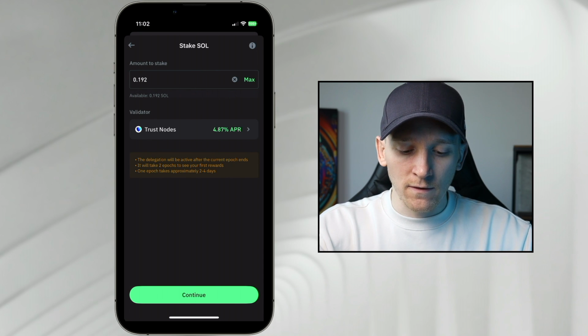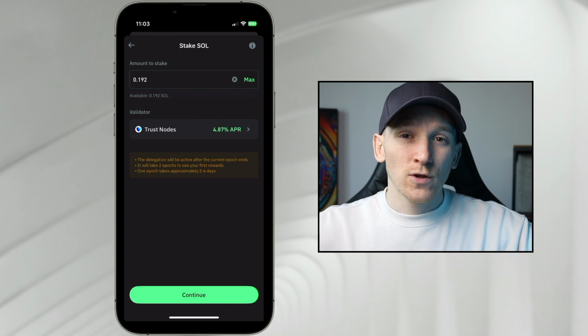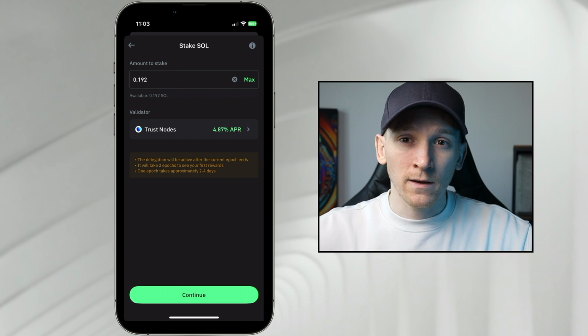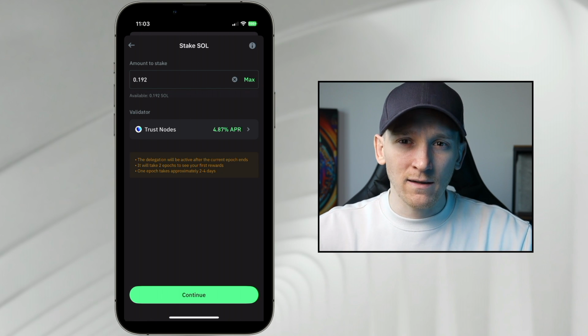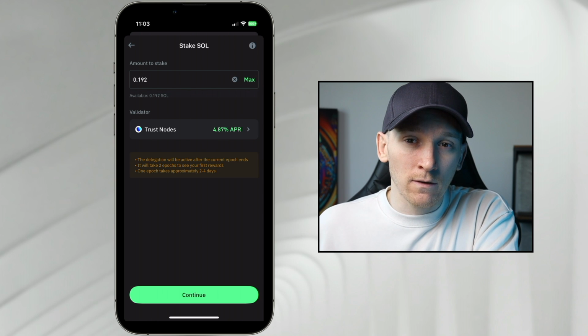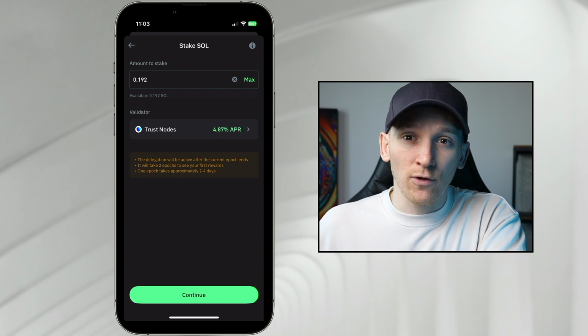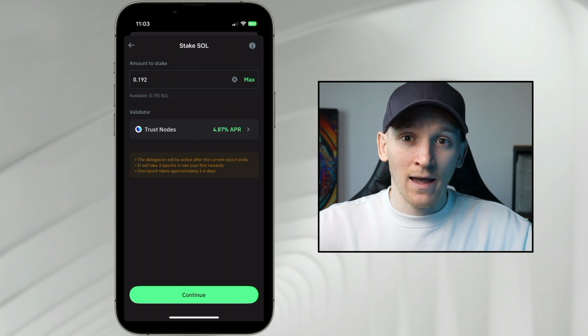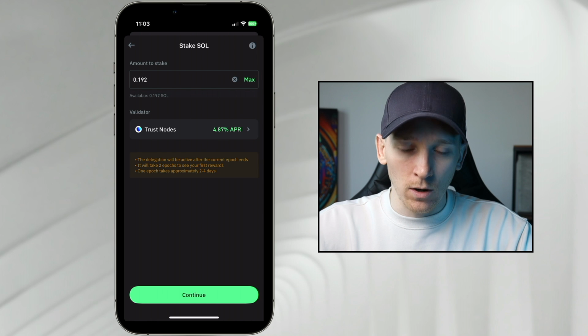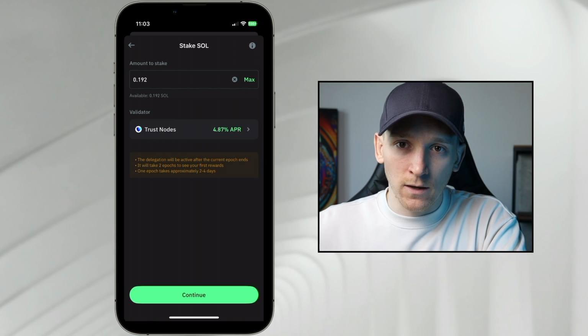Now it says that one epoch takes around 2 to 4 days. With Solana, you have to lock up your tokens when you stake, which means that once they're staked, you can't do anything else with them. You can't use them in DeFi, you can't swap them easily. You actually have to unstake them, and that takes a short while. So if you wanna stake, you have to lock up the tokens. And then if you wanna do anything with them, like sell them or transfer them out, you have to unstake them and then wait for that to happen and for the Sol to come back into your wallet. So you press continue here, you can go ahead and stake and lock them up.